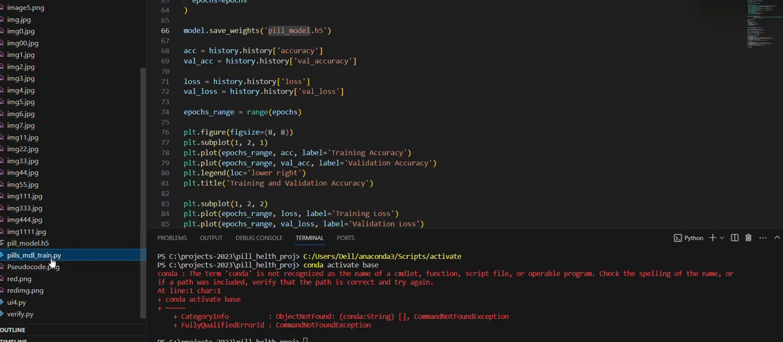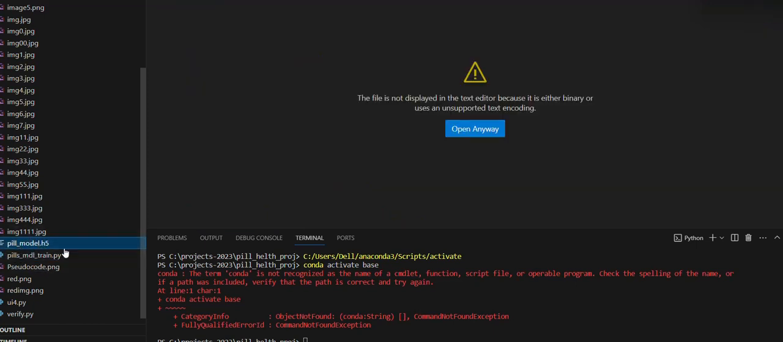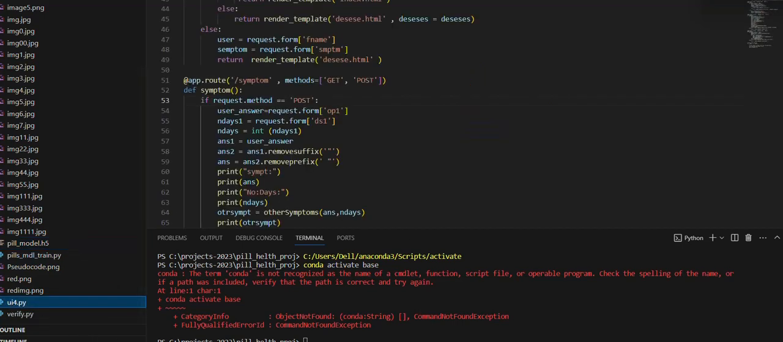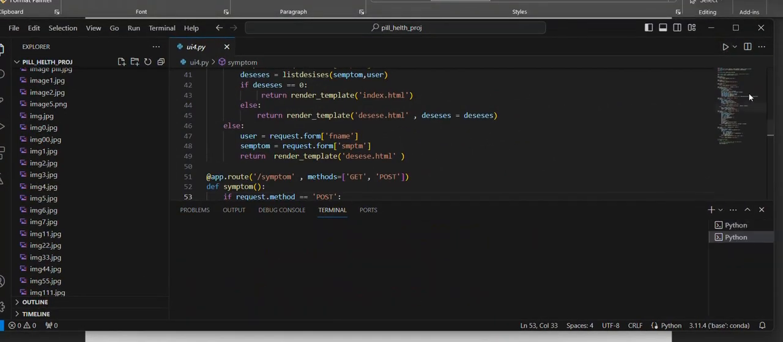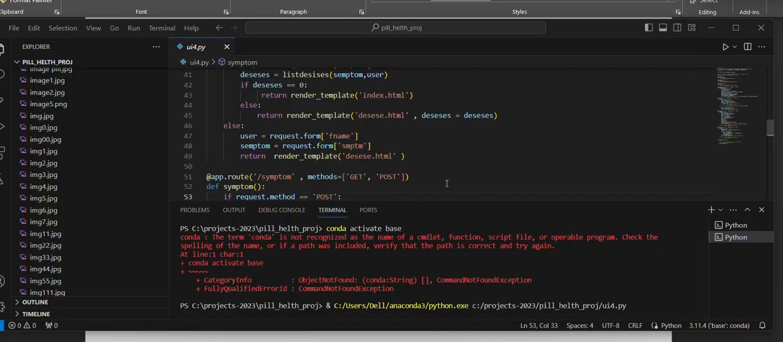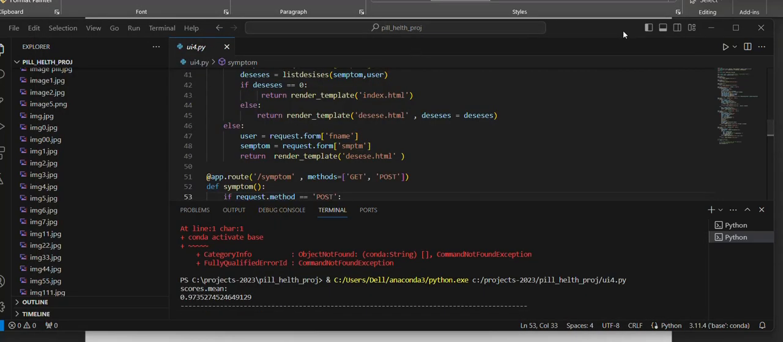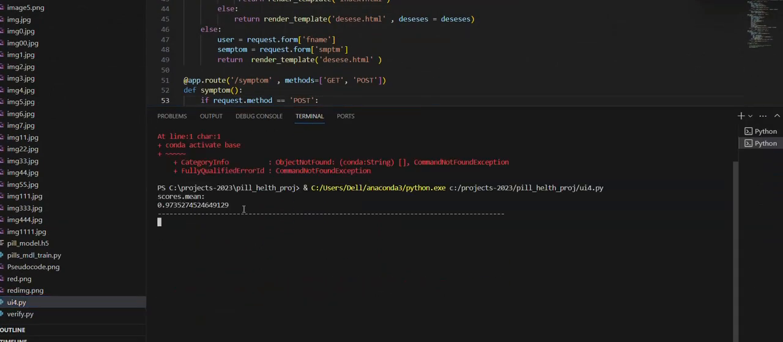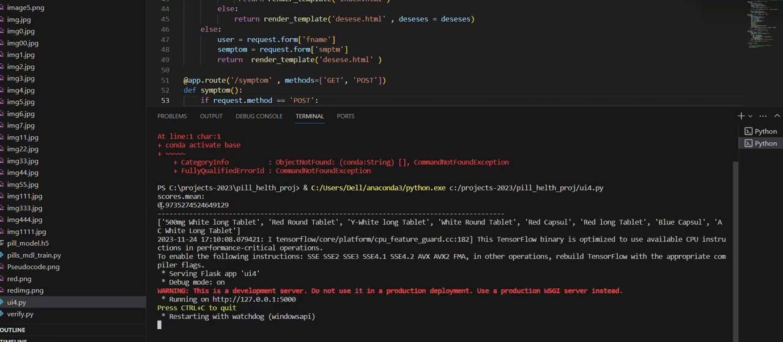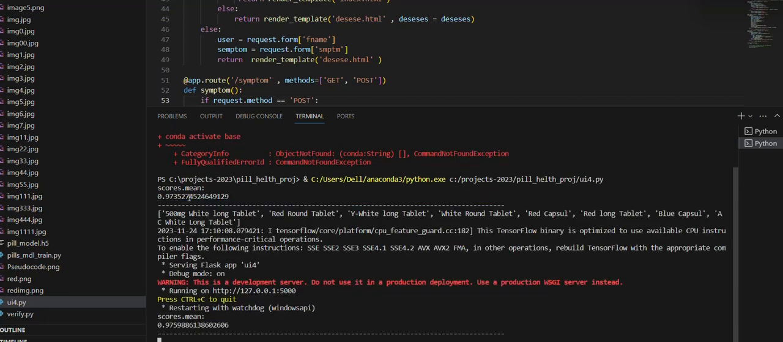So when we trained by running this, the model is saved, and this model we are using in our web application. I will start the web application. You can see how this works. So this is the web application. I am going to run this. So the web application started. See, score means this is a 0 to 1 scale, 97% accuracy within that. That is what it is trying to say.